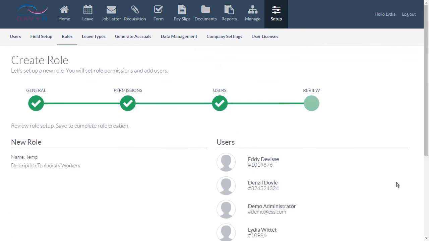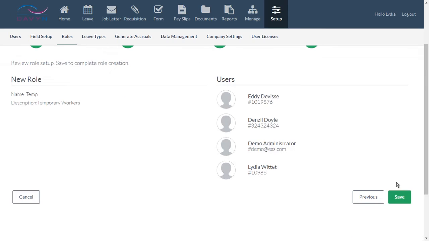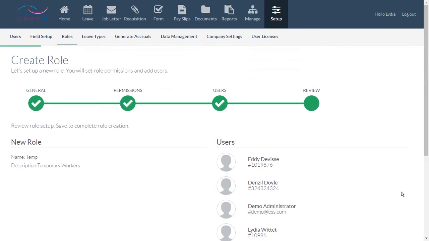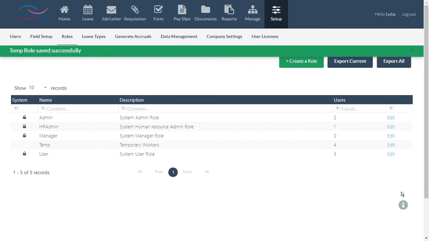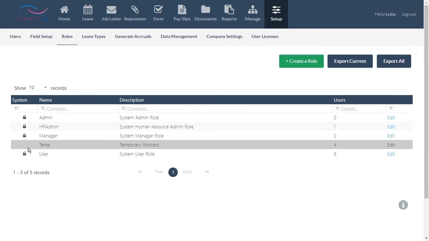Finally, review your settings and click Save. Your new role is added to the list. The absence of a lock icon indicates that this is a user role.